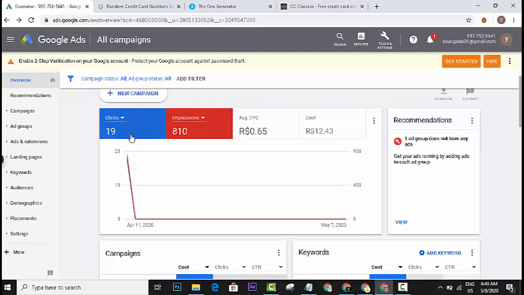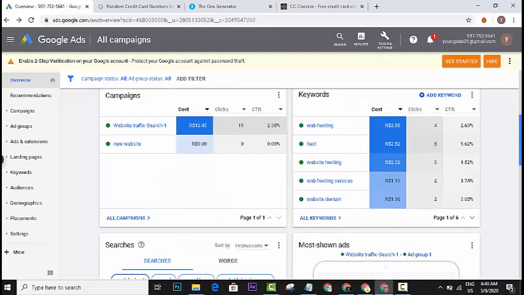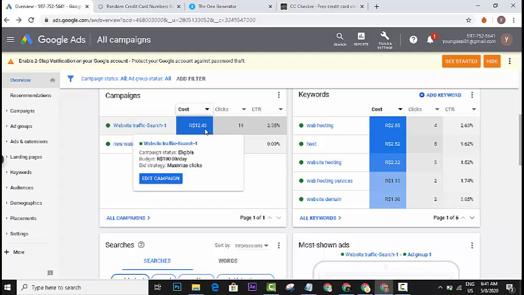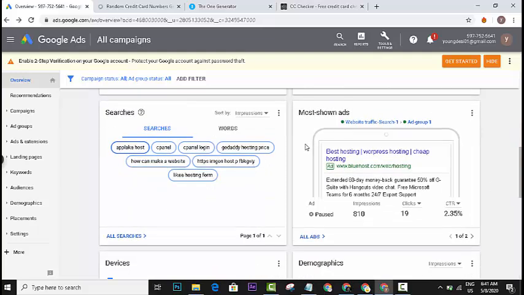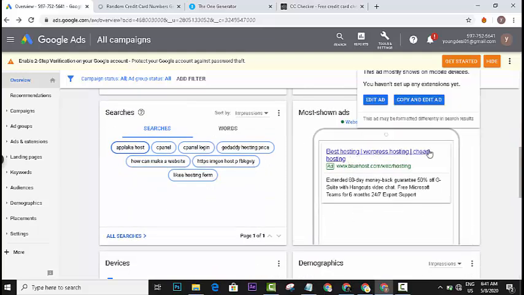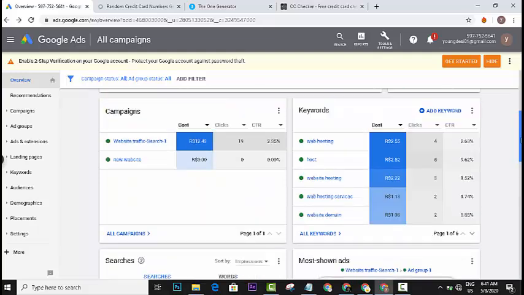So guys, here's 19 clicks, 810 impressions, cost $12, average CPC 0.65. I will also share the methods, as I told you before, to protect your account. As you guys can see here, cost 12. I'm basically promoting hosting here. As you guys can see, best WordPress hosting. I promoted this, but now I paused it.